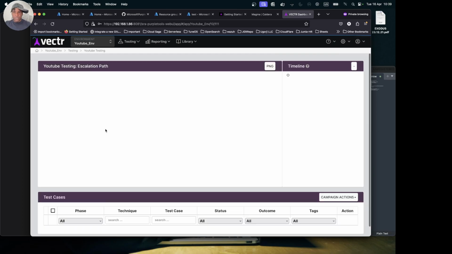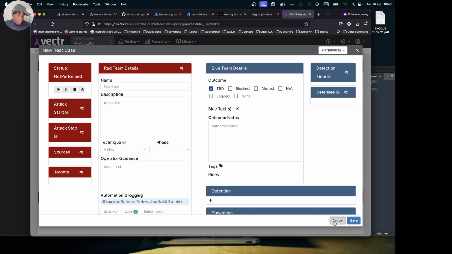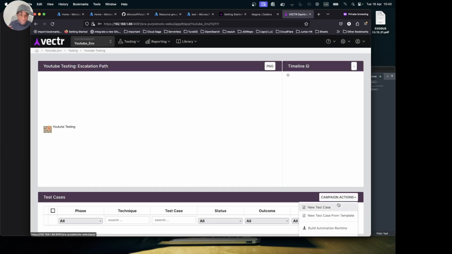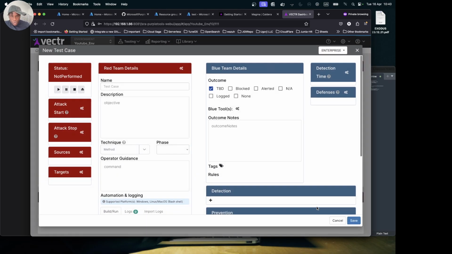I can drill into YouTube testing and I can start looking at what I have in YouTube testing. So currently there are no test cases. Let's create a test case just to show what it looks like. On that campaign, we'll create a test case. We can actually import from templates. If you go to pre-built templated test cases, you can just fetch that. It's going to be a JSON template, fetch that into here. Or you can even build automation runtime, which we're going to be leveraging as we advance in this. So let's just go from scratch.